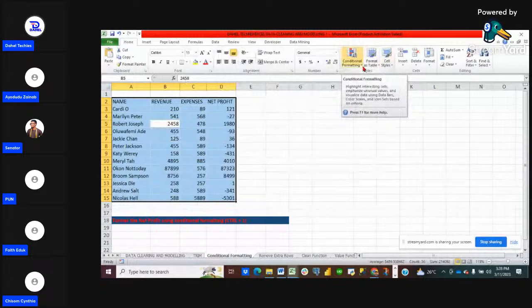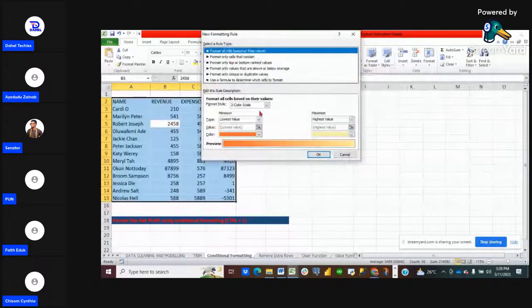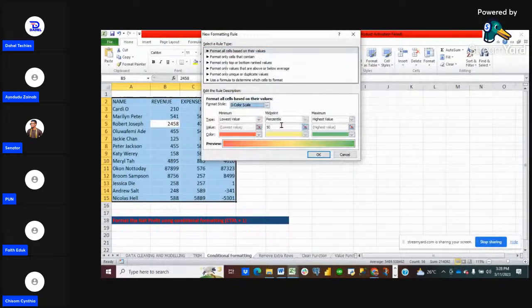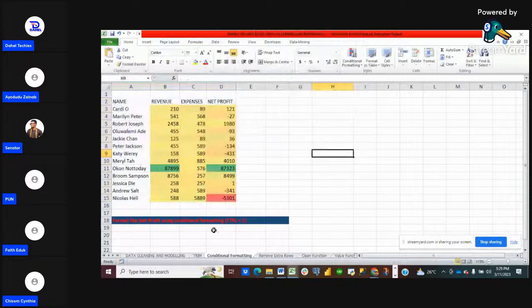Midpoint is simply, let's do it so that you see. So the midpoint here, okay, it's 50. So they have actually told us that the midpoint is 50. So we basically leave it like that. Click on OK. But I think we've understood how most of these work under conditional formatting.